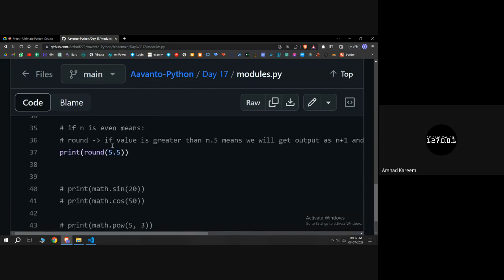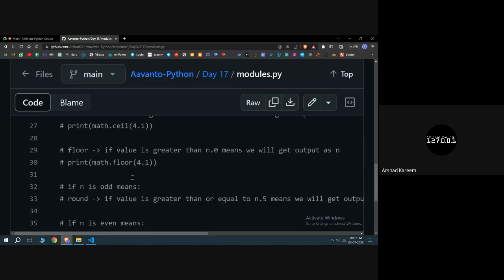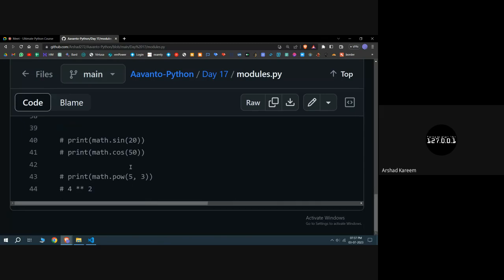And we have discussed a built-in function called the round function. It will give the rounded value of a floating point number. So we have discussed a few functions available in the math module like sine, cos.